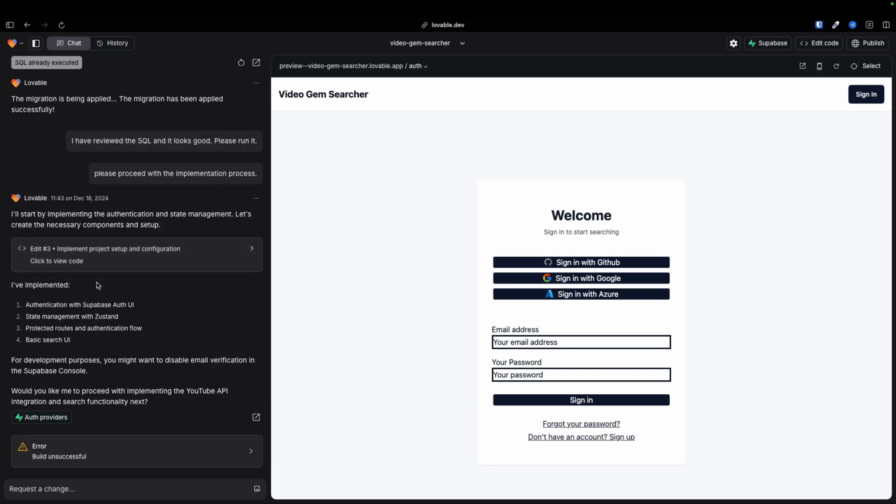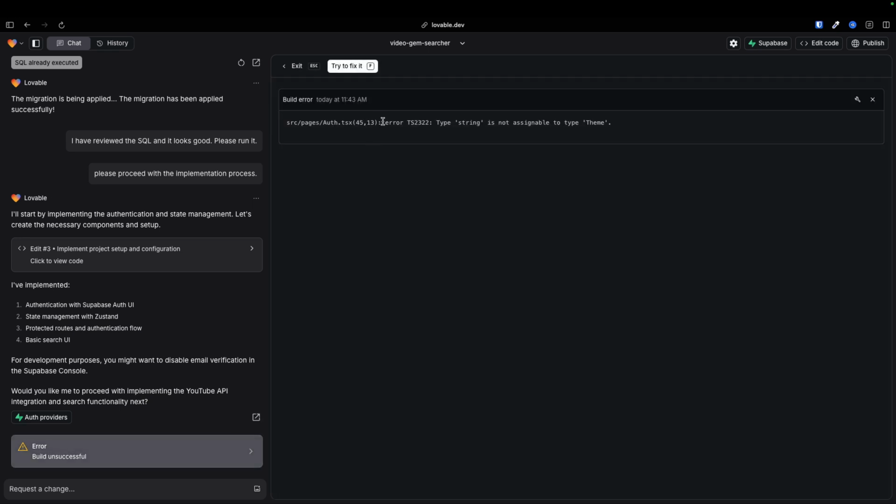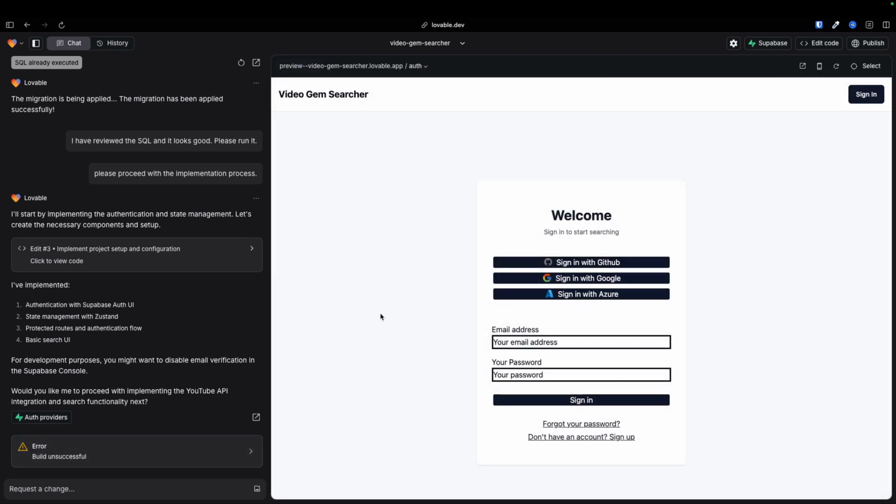So it says, I've implemented authentication with Supabase, state management with Zustand. For development purposes, you might want to disable email verification in the Supabase console. Would you like me to proceed with implementing the YouTube API? So it says build unsuccessful. Type stream is not assignable to type theme. So we'll focus on that later. Let's just say, okay, please implement the YouTube API integration and search functionality, plus the connection to Supabase.